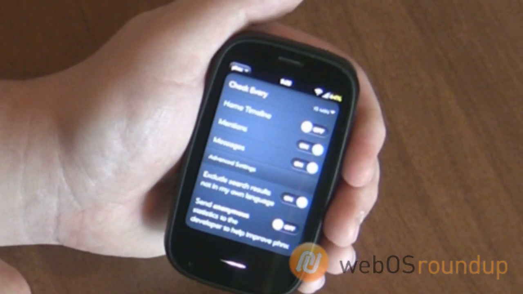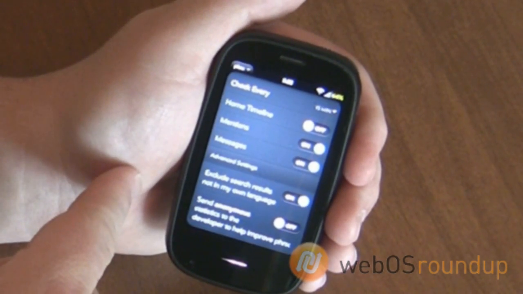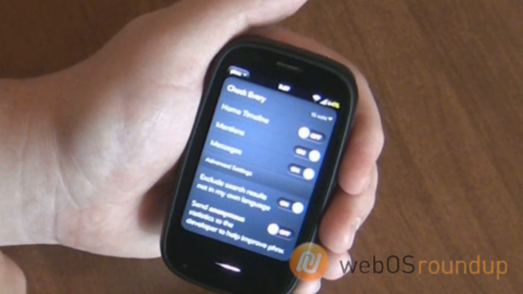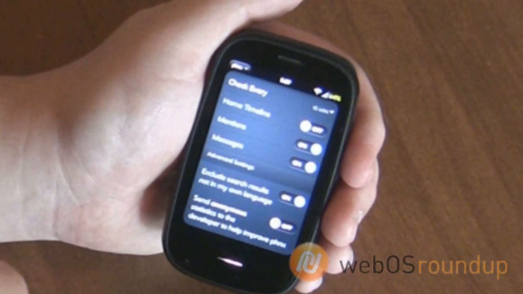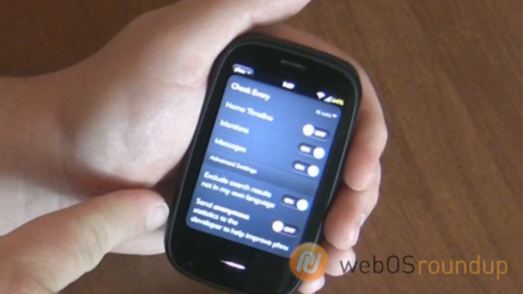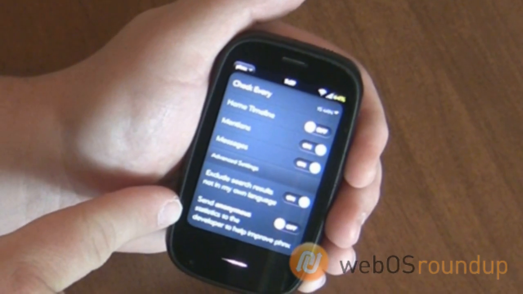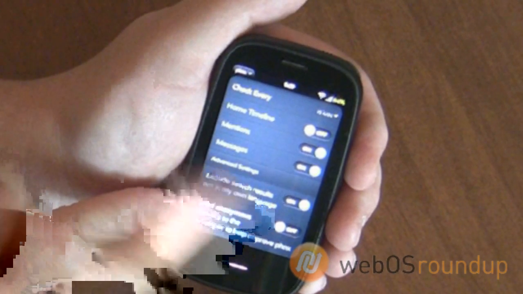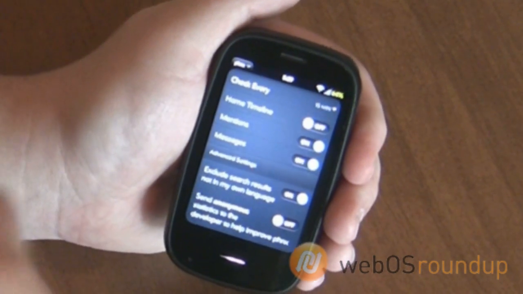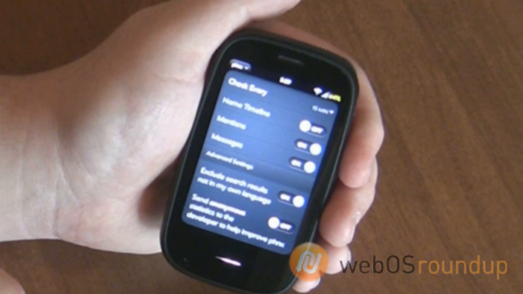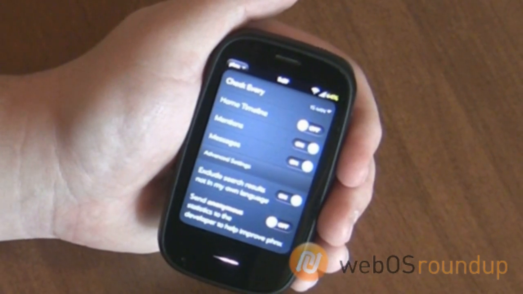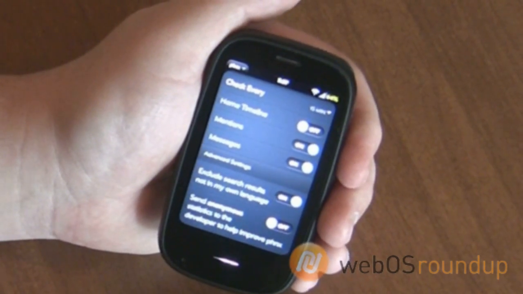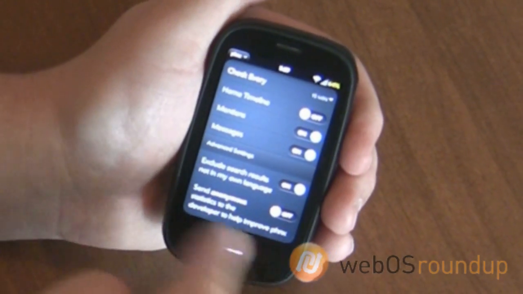You can also have some advanced settings in here. You can exclude search results not in my own language. So while I speak a little bit of German, I'm not fluent, I don't want to see German tweets on there. And it also has this bottom option here, send anonymous statistics to the developer to help improve phnx. A personal call. I generally don't share my information with anyone. I try to keep my GPS off. I don't participate in some of the location-based things, so that's just really personal preference.